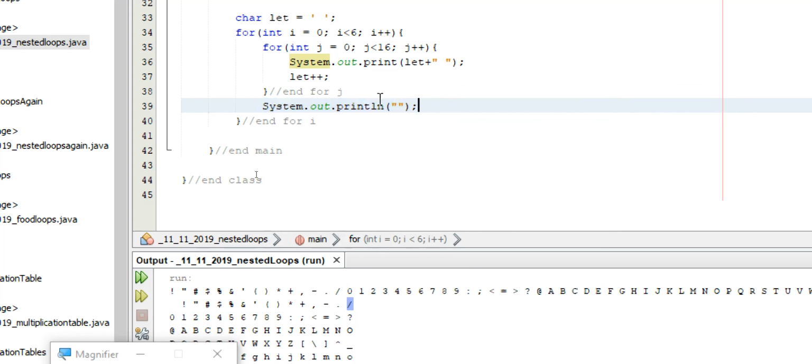But what a print line does is it moves me down one. Print keeps me on that same line. Print line is going to move me down. So what I'm using this basically to do is just press enter and move the cursor down to the next line. We'll come back up.